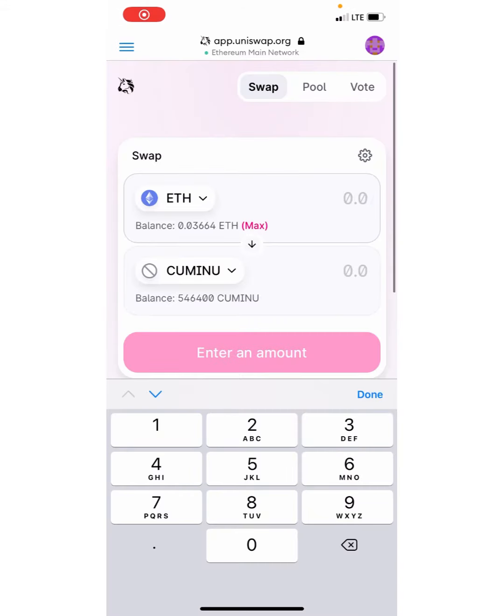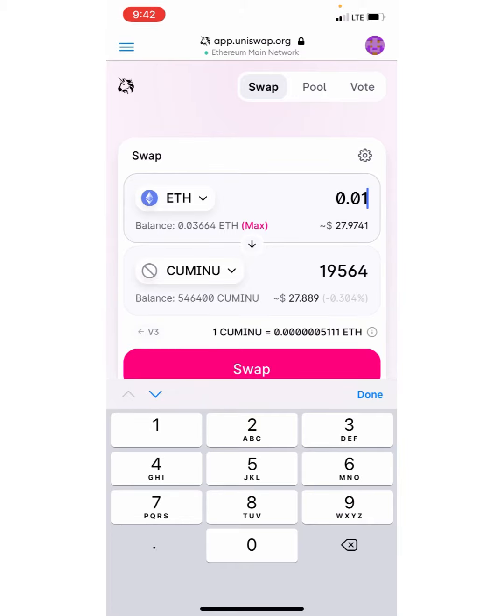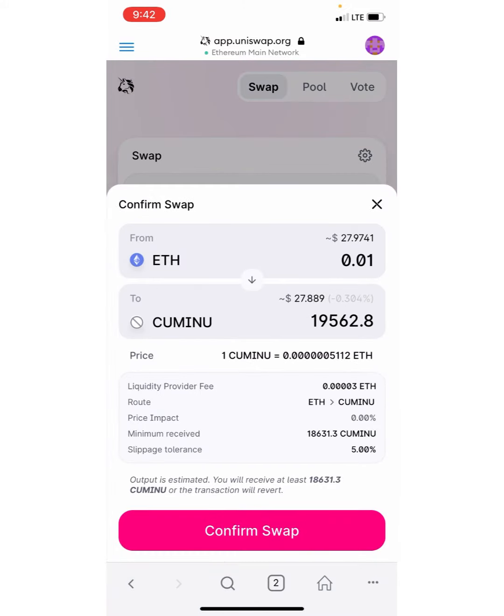Now we're going to put in the amount we'd like to swap. I'm going to put 0.01 for demonstrational purposes. Looks like I'm going to get 19,564 CumINU. Confirm swap.